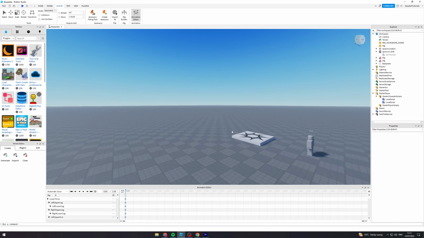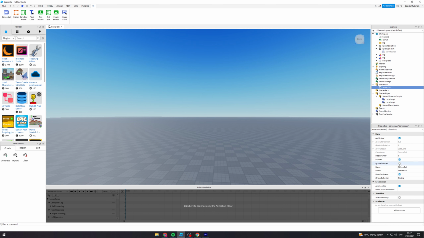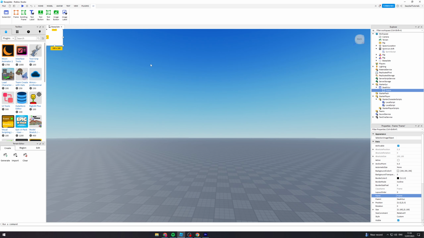So the first thing we want to do is go into StarterGui and add a ScreenGui, click on it, go down to the name and call it death GUI. In fact, I'm going to change these so they're not capital at the end. Death GUI, just like that. Inside here we're going to add a frame and customize it. I'm in animator mode, so let me just get out of that one second.